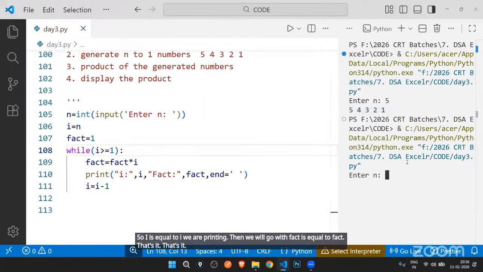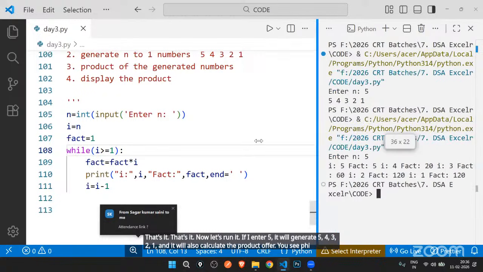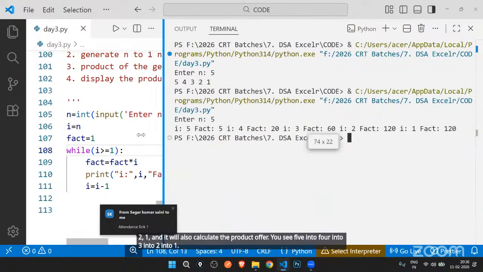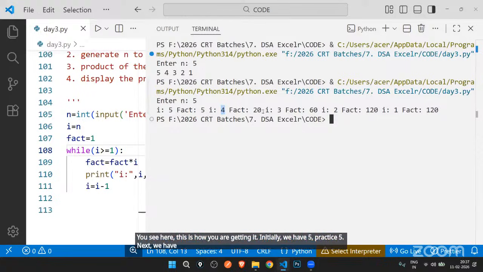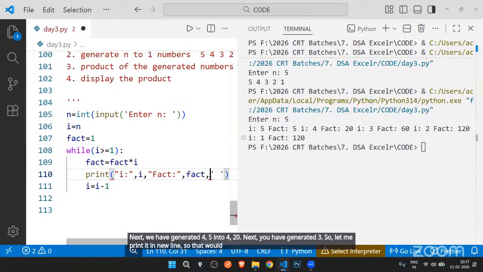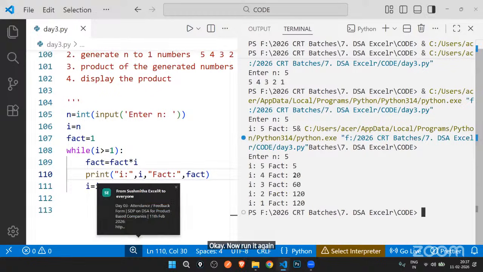Now let's run it. If I enter 5, it will generate 5, 4, 3, 2, 1, and it will also calculate the product of it. You see 5 into 4 into 3 into 2 into 1. This is how you are getting it. Initially we have 5, fact is 5. Next you have generated 4, 5 into 4, 20. Next you have generated 3. Let me print it in a new line, that would be better. Now run it again. We have 5, then 4, 4 into 3, 2, 1.